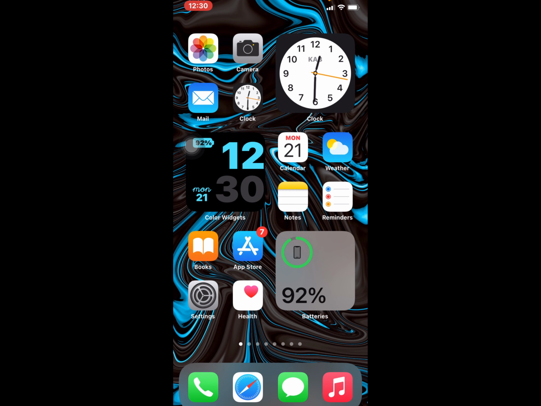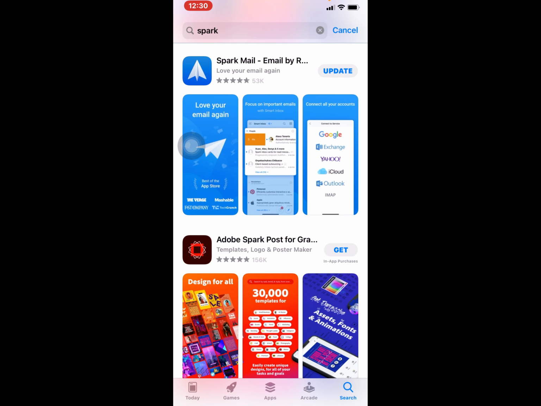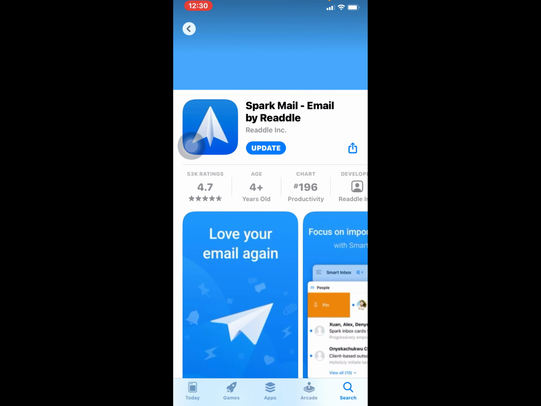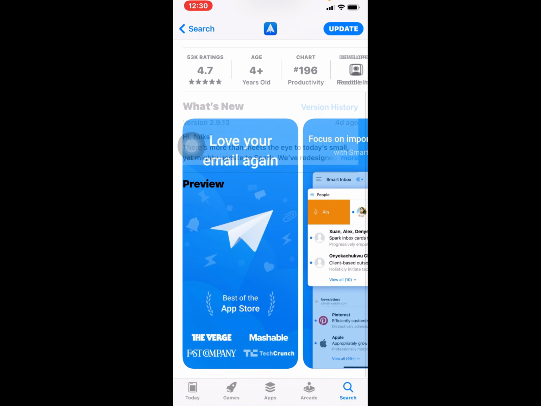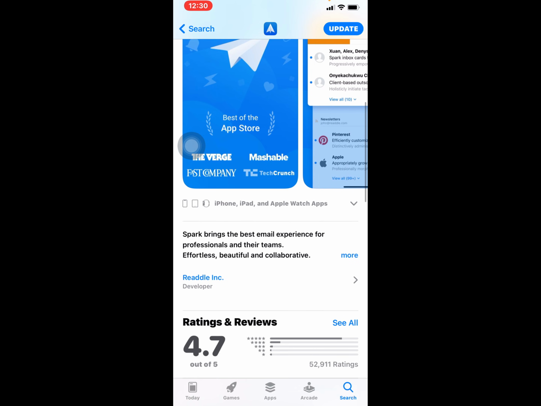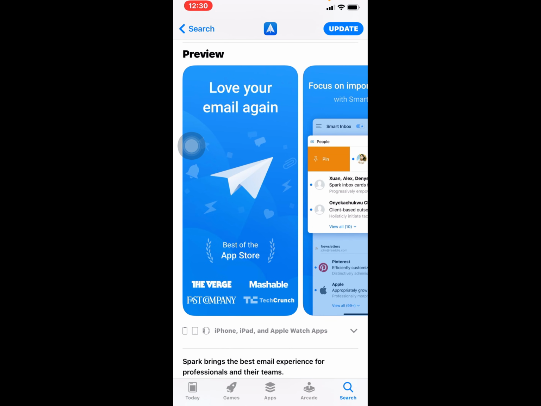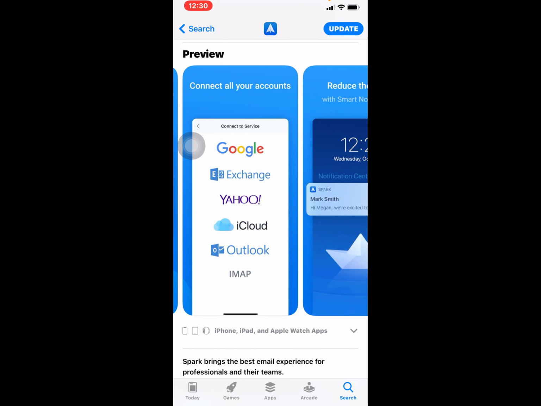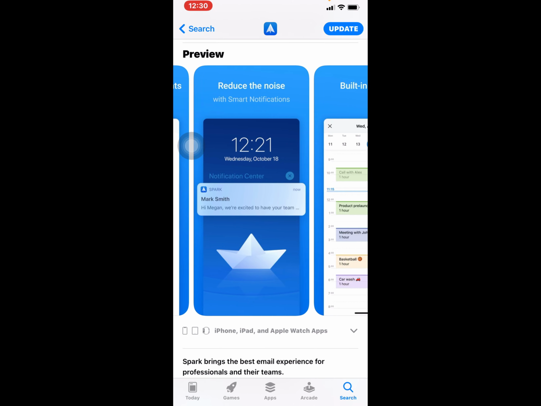Today I want to show you the best app, and its name is Spark. Love your email again. It is an app that helps you organize your emails in a professional way. It is the best app in the App Store. It's good for your email accounts, for Outlook, iCloud, Yahoo, Exchange, and Google.